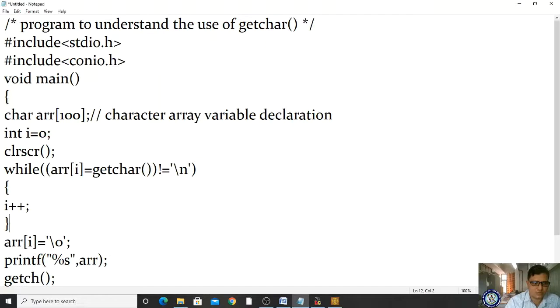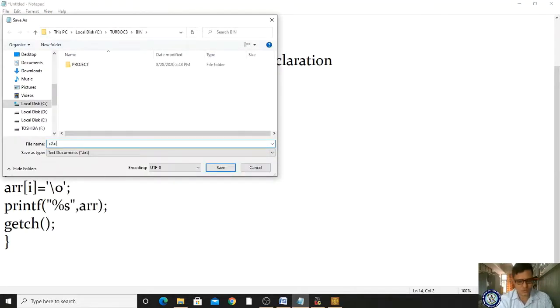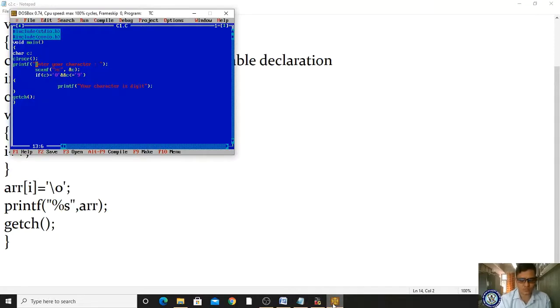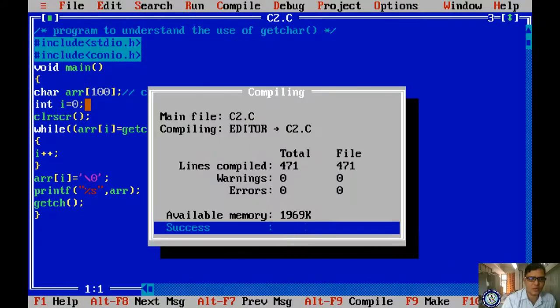Clear? For better understanding, if you enter \n, then this condition becomes false. It will come here, and at the last character you are storing null. Got it? Afterwards you are displaying whatever value you have read. Now let me save it as c2.c and come here, alt enter, F3, c2.c, okay, and F5 alt F9. I'm compiling and Ctrl F9 running. It is not asking anything.